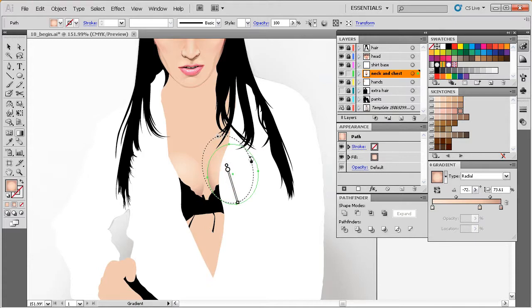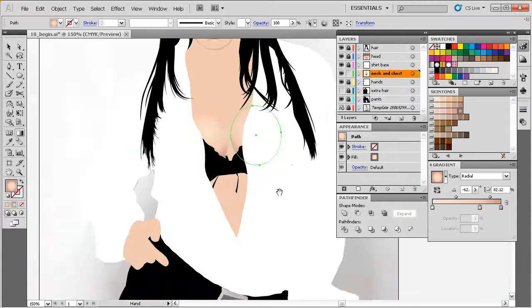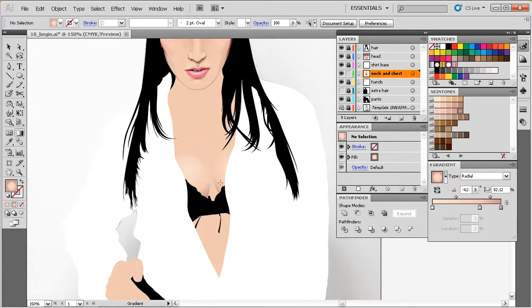And we'll just adjust that. Got it pinched in maybe just a little bit too far here. And we'll rotate that just a little bit. And there we go, that's starting to look pretty good. So we've got those base gradients set for those shapes.